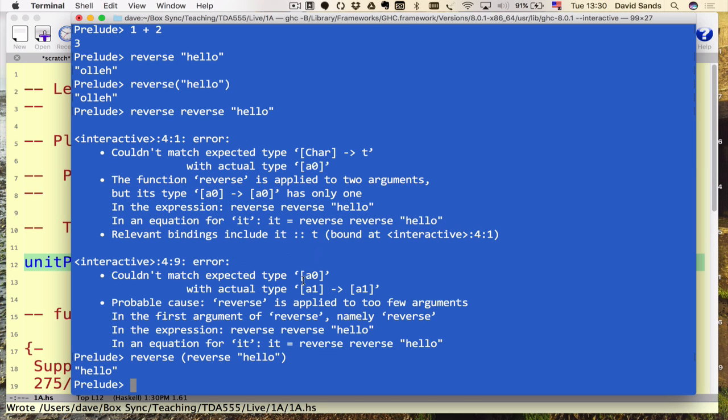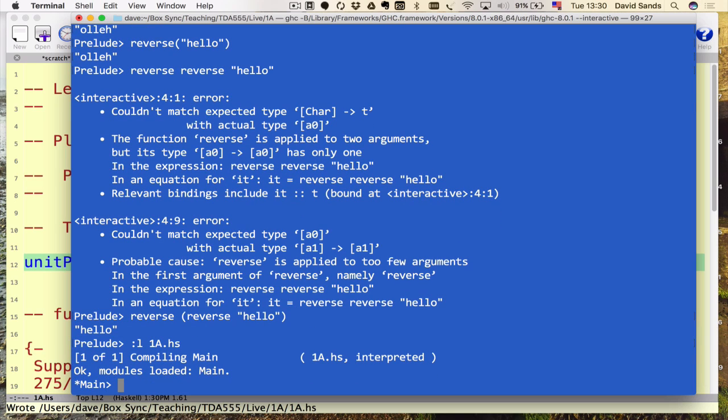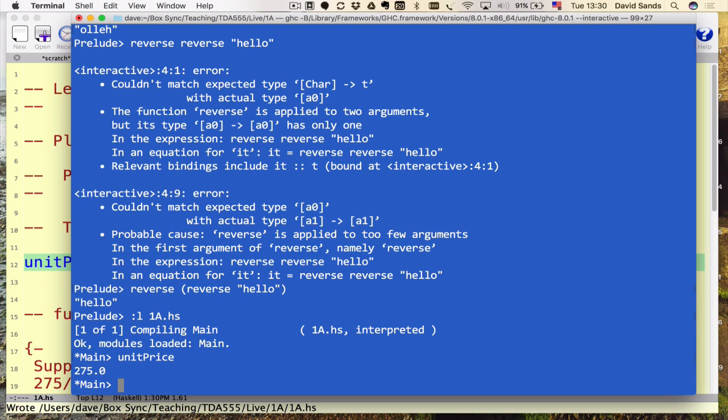So now over here, I'm in the same directory, the same folder that I created the file in. And so I can load that file. And so it's now loaded the definitions from that file into the interpreter. And I can use those definitions just like I use all the built-in definitions.